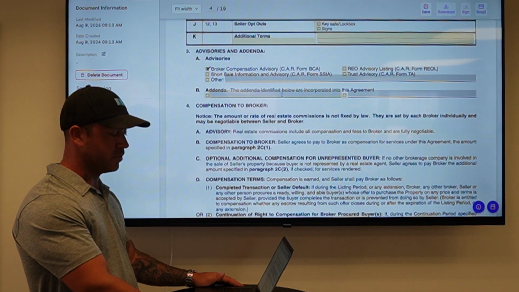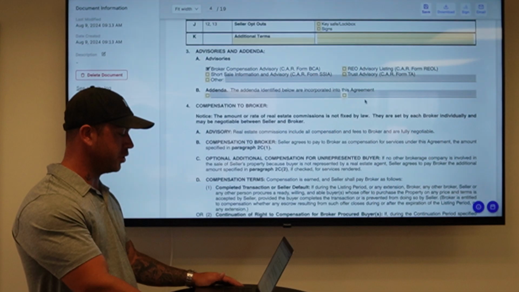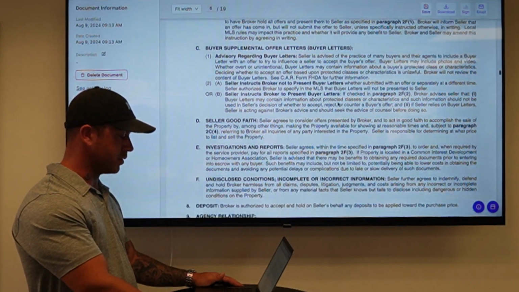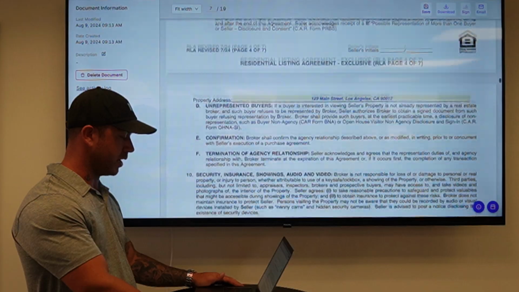If you have your own addendums or anything like that, you can put those in here too. And then everything else is basically the same. This one's still 7 pages.